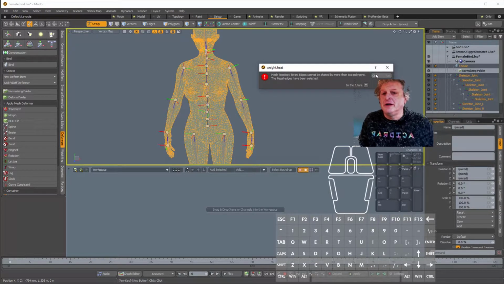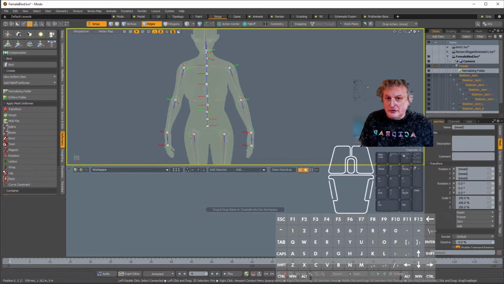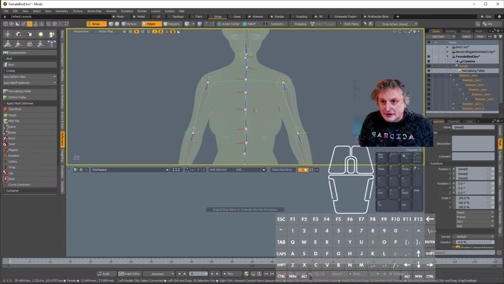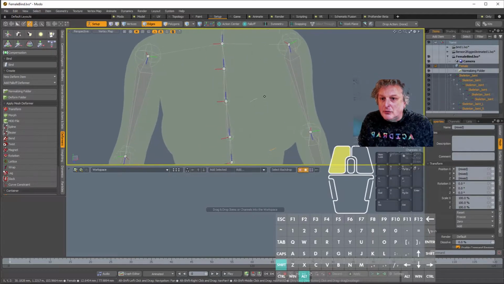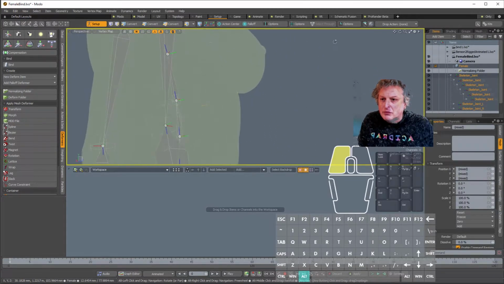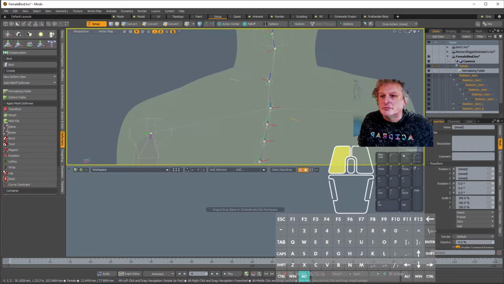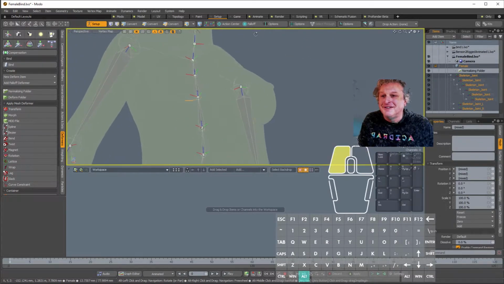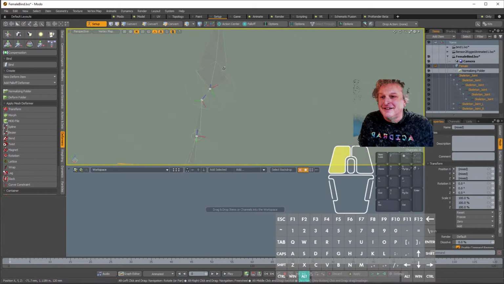Well, that's a good sign. That means it knows what the problem is, which is 16 edges. See how it says that there? Where they are, though, oh, isn't that just wonderful? Your geometry has to be perfect for this stuff to work.